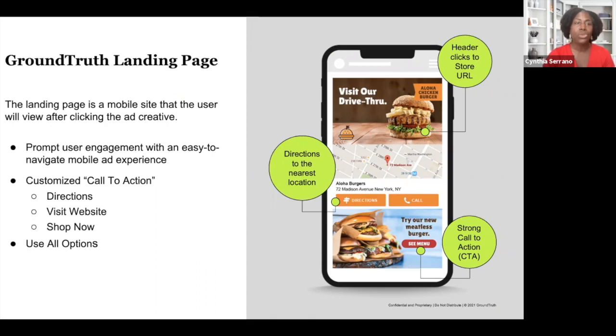We recommend when you're using landing pages that you include strong calls to action. So you can say things like click for directions, they can click to call. Even more specifically, you can say things like see menu or shop now. So mobile landing pages are a great vehicle to drive high user engagement. They're a great option for businesses with a physical presence.